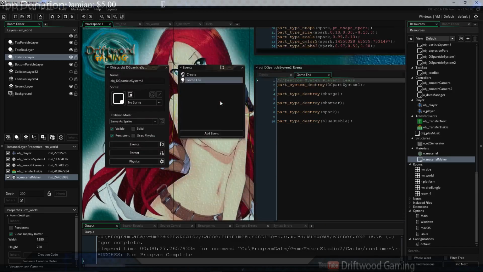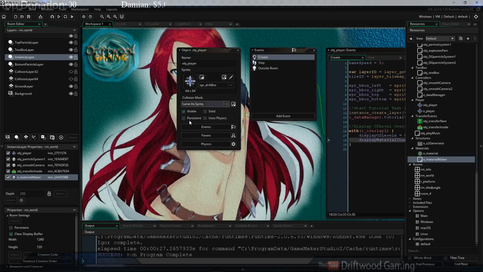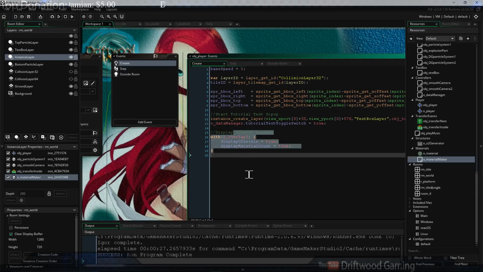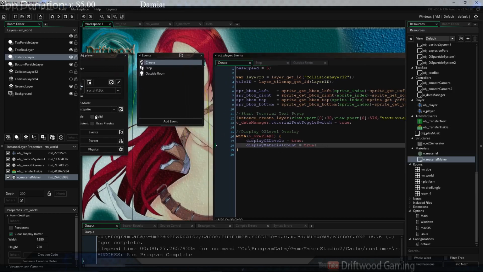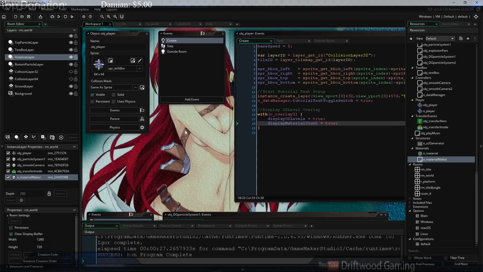So we're going to actually do that when the player spawns, because the player spawns right inside the world. So we'll go to the object player, and with this player, when it's created, it does a bunch of stuff. All we're looking at is that. So we're going to say, display the O2 levels right here. We're going to say with object_overlay1, display O2 levels is true, and display material count is true. So when the player spawns, so does his graphical user interface. And yeah, that's pretty much it.